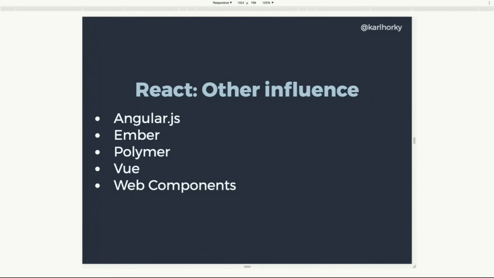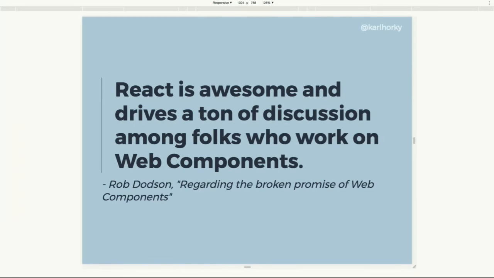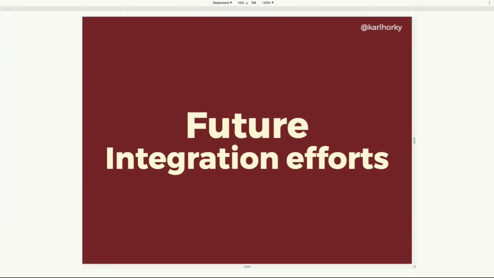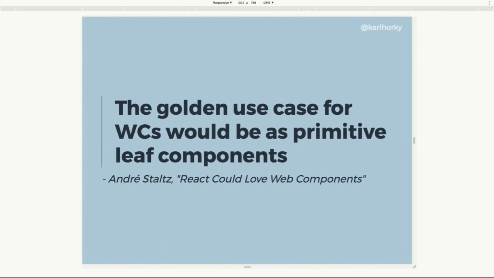Vue has also taken a lot from React's playbook. So if you look at a Vue component versus a React component, there are a lot of similarities. And even web components: even though there are a lot of differences between them, web components are very tightly coupled to the DOM, which is not really compatible with this React model. There has been a lot of talk going on.